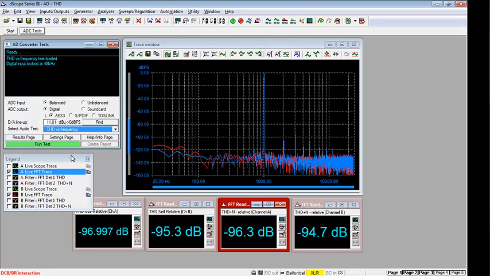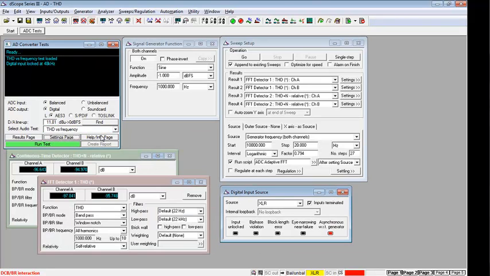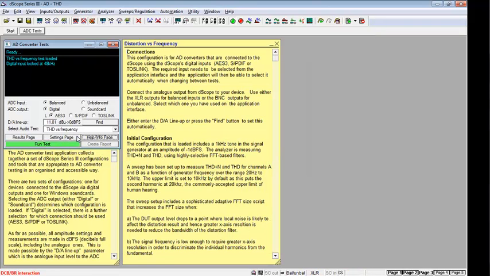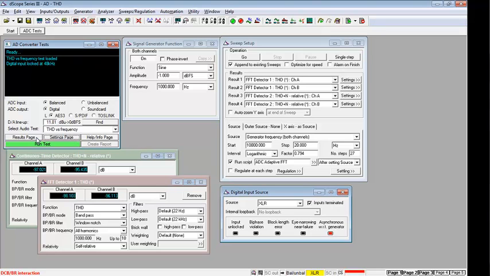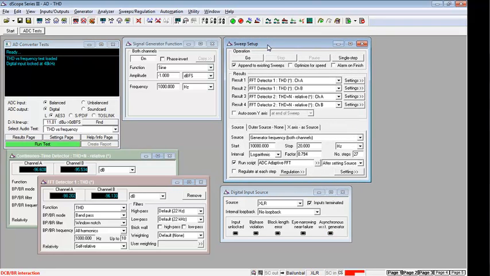Okay, so I've loaded my THD versus frequency test here. You can see that I've got a couple of buttons here. One takes me to the settings page that shows how the test has been configured. I've got a help page here which gives me a little bit more information on what's being tested. And if I look at the measurement setup here, basically I'm running a sweep. So I'm going to start at 10 kilohertz and finish at 20 kilohertz. The reason for that I will discuss a little later.